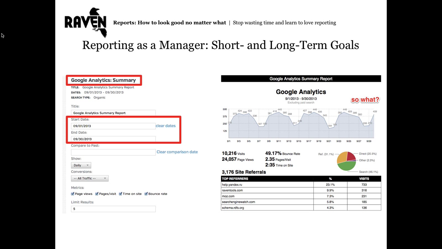Balancing short and long-term goals was another benefit of reporting as a manager. As a manager, you should remember to look at how trends and results are changing over longer periods of time than just that week or that month. In this example on the left, I'm building a Google Analytics report for the month of September, and we're looking at all traffic on a daily scale. On the right, you see the graph.